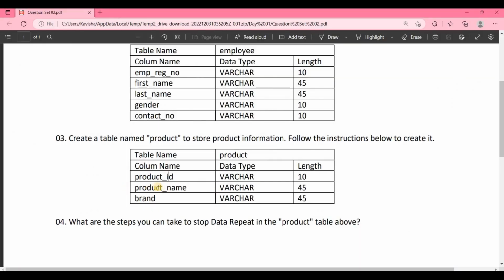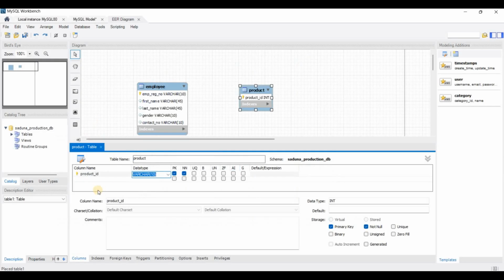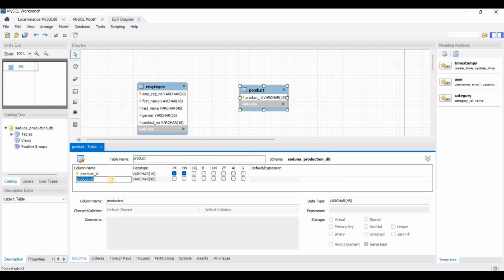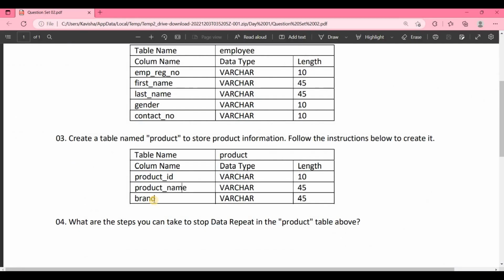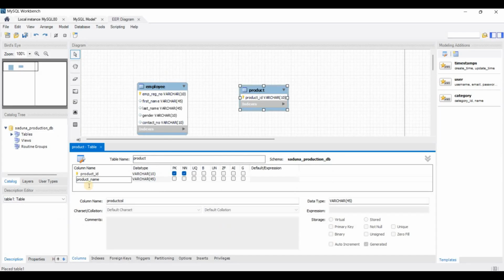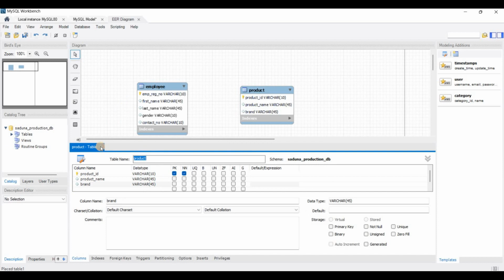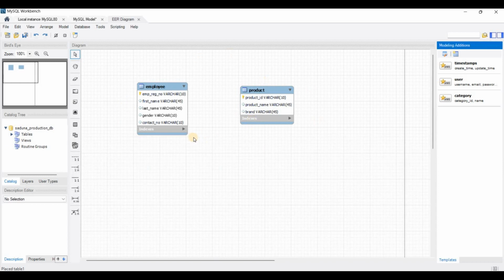The second column is product name. So the second name is product name, it's varchar and length is 45. The next one is brand. The next column is brand and the data type is varchar and its length also 45. So here's the product table. So we have created both employee table and the product tables.